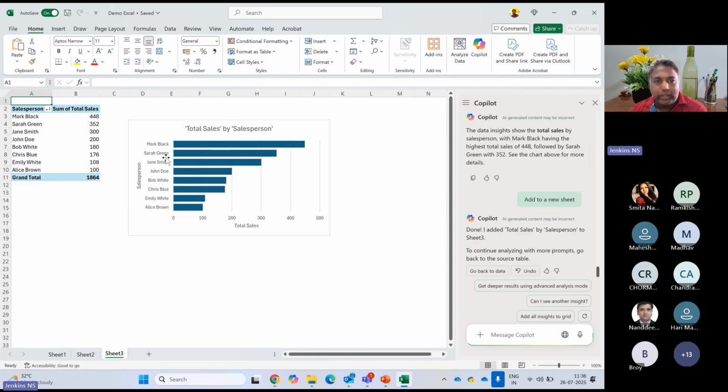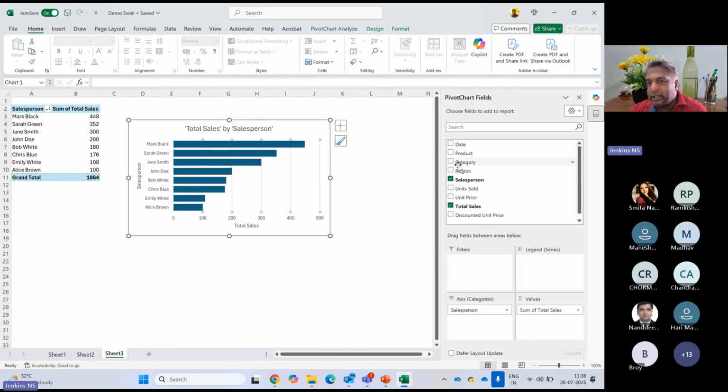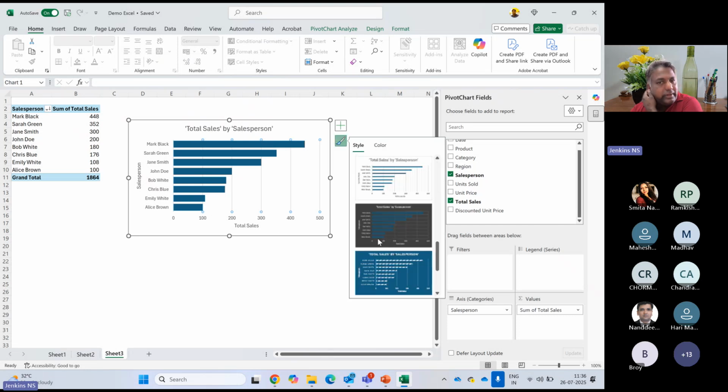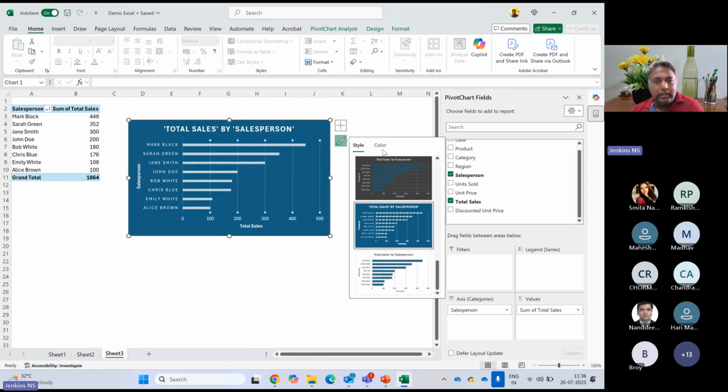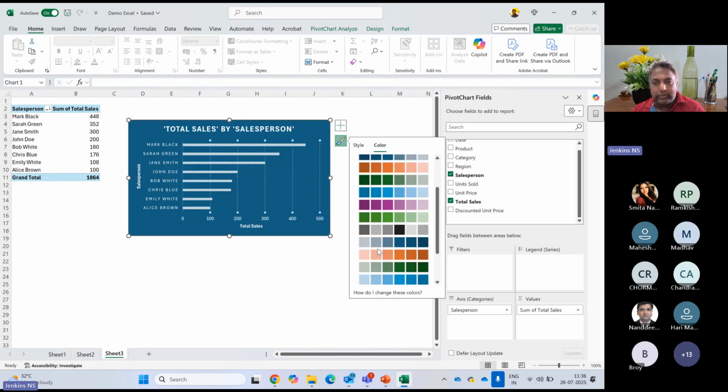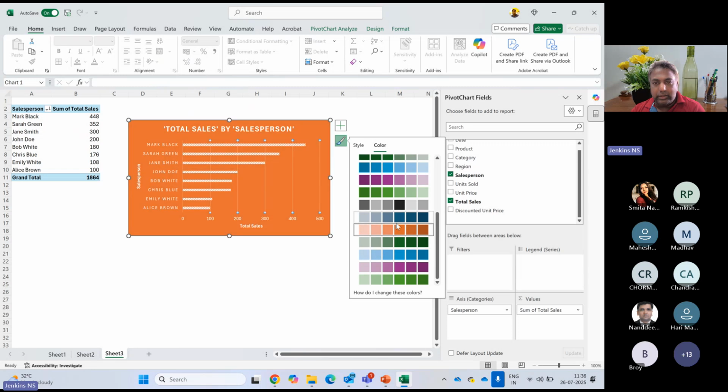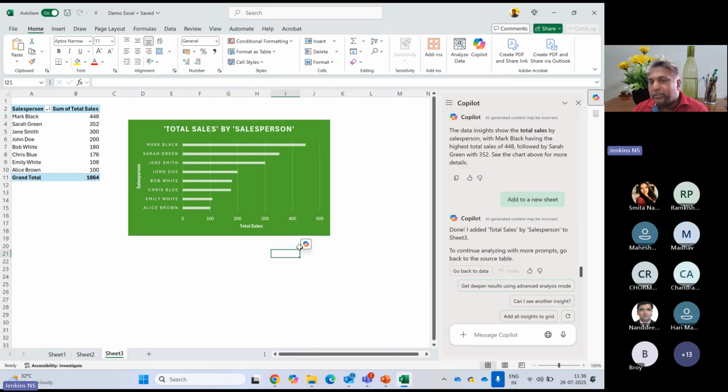Okay. Whatever the charts, if you want to change any chart or add data, you can do it all from these properties. We can change the color and style, the way we want it to display, or bring in a different type of colors, whatever you like. That's the benefit of using Copilot in Excel.